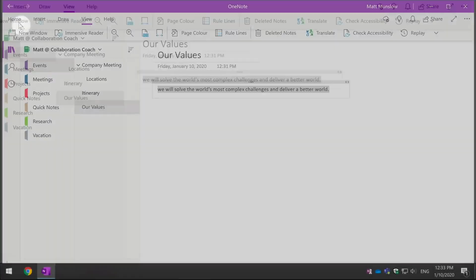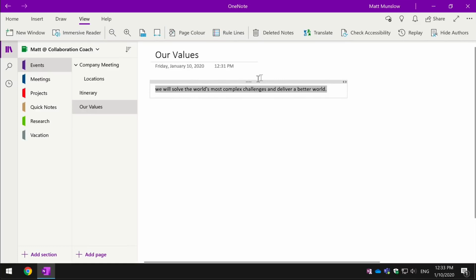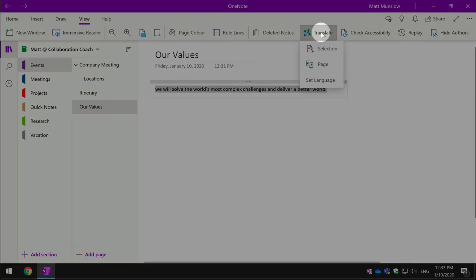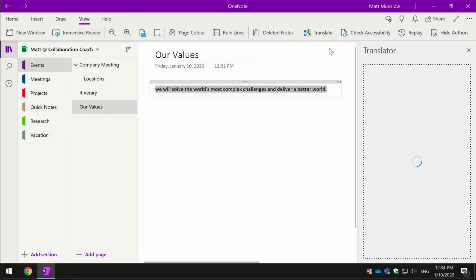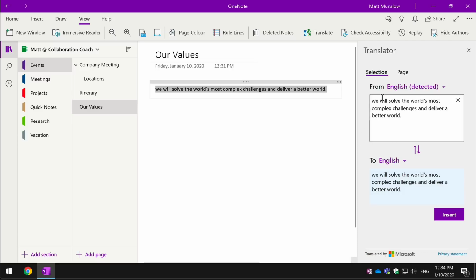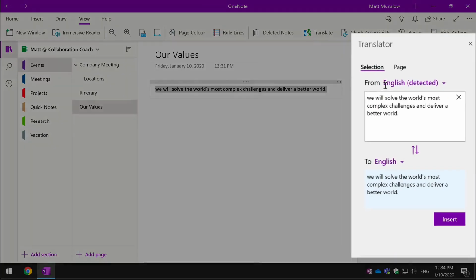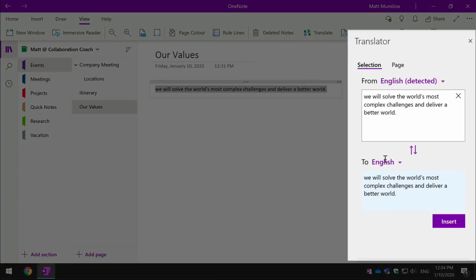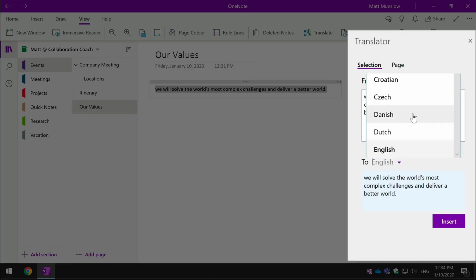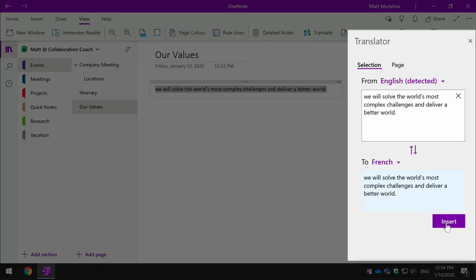I can also translate this sentence by using the translate button. And I can translate either a selection or the whole page. So if I just choose selection, I can choose which language it should be translated from and to. So it's detected it's English. So I can just choose another language and hit insert, and it will change the text directly on the page for me.